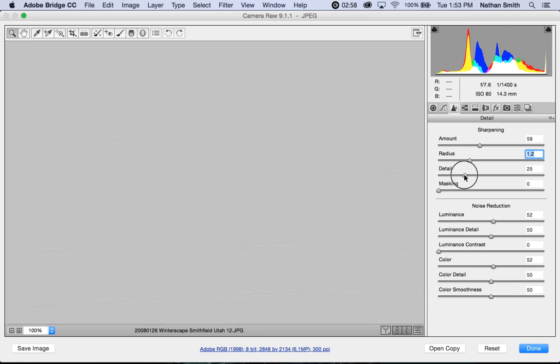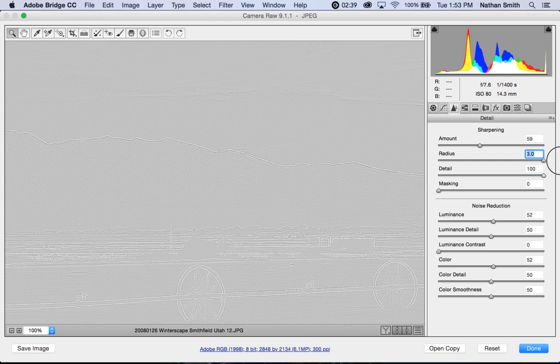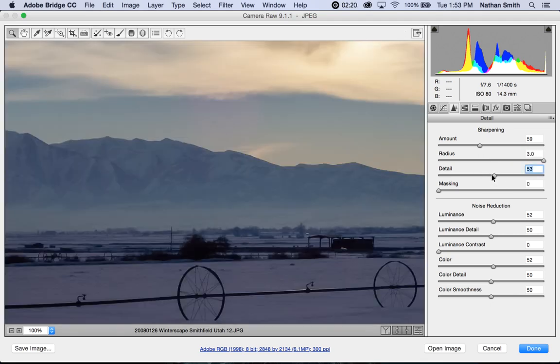The detail has to do with, let me take that radius up so you can see a little better. The detail has to do with how much gets sharpened. Alright, so at 100% we're sharpening about every pixel, so you see this kind of grainy stuff going on in between. So what we want is the detail to capture the major edges, but not the real fine noisy looking ones. So I'm going to move it right there.